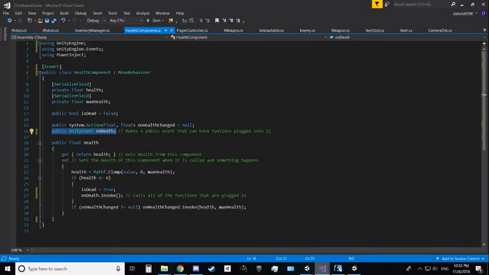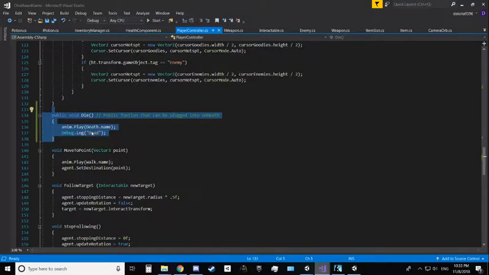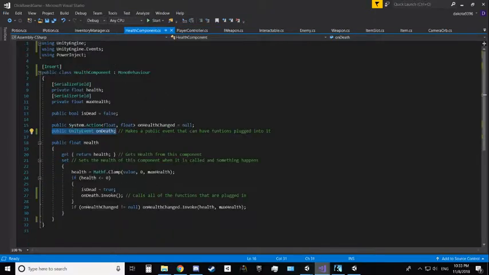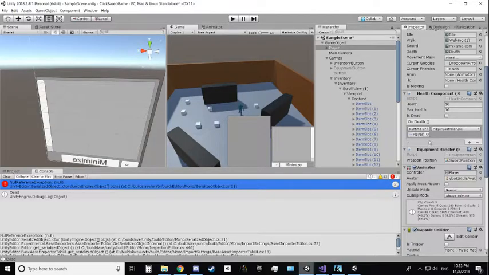So in my code, I have the public die function. Right now, the only thing it's doing is playing the death animation, but in the future it'll call more. So when health is less than or equal to 0, it will invoke on death and run anything that has been set in here.